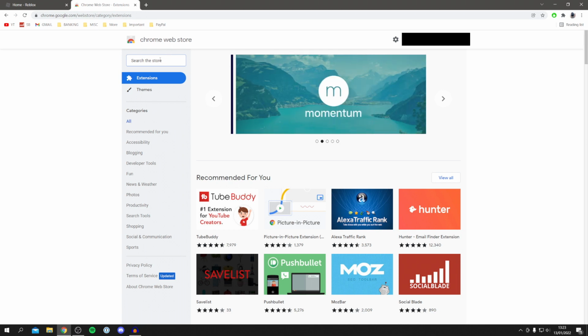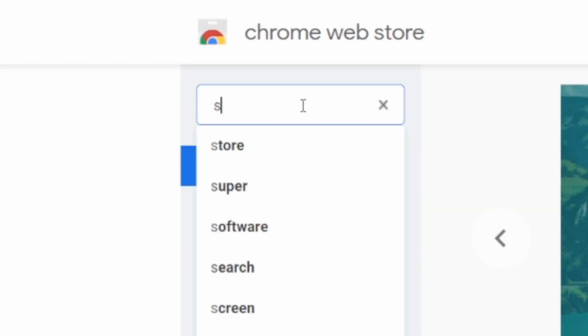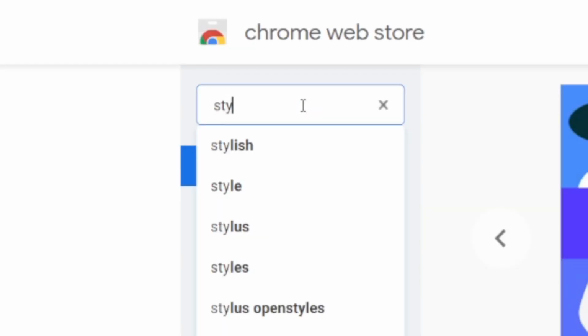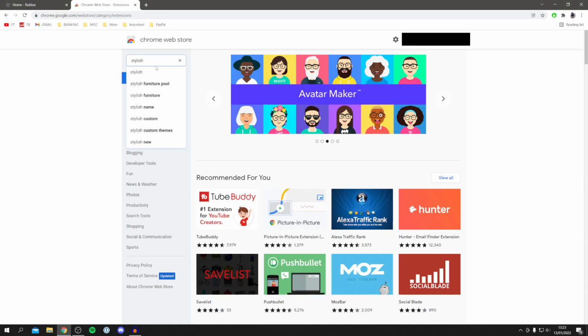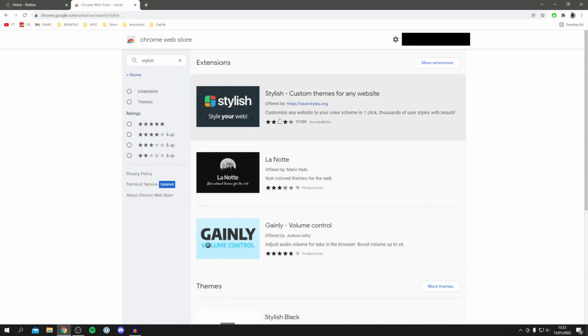So all you want to do is come up to search the store and simply search for something called Stylish, S-T-Y-L-I-S-H, just like this, and then search Stylish. Right at the top, we've got custom themes for any website. Do keep watching, I'm showing you the full steps as well.